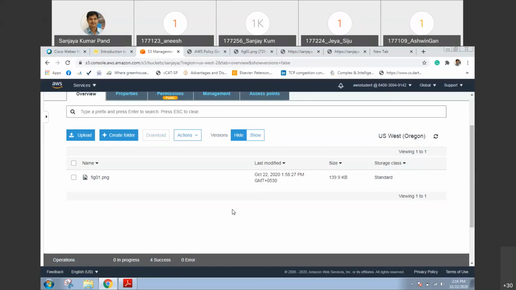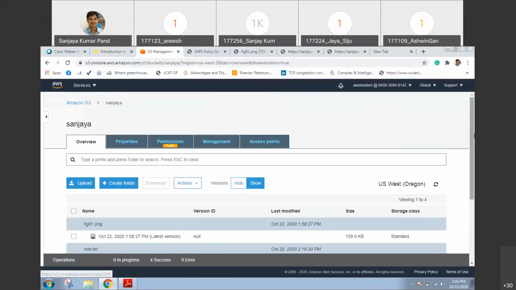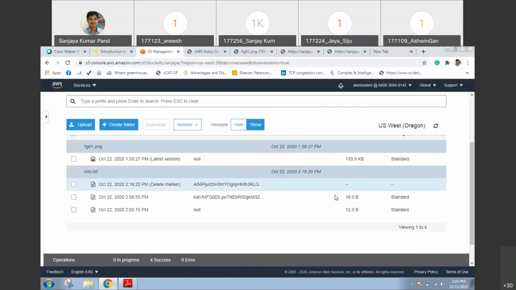So if you have added the versioning part, then what can you do? You can retrieve it. You can easily retrieve the same. How can you retrieve? You can click the show button. If you go to the show button, what is it showing? There is a version ID, null is there. There is another object created with this version ID, and there is an object which is marked as a delete marker.